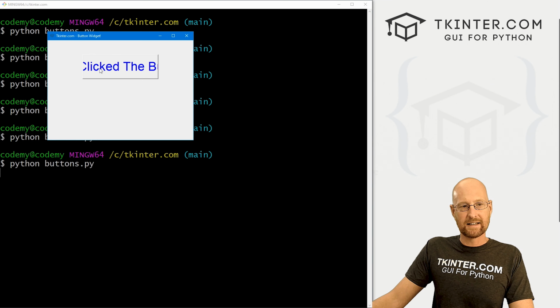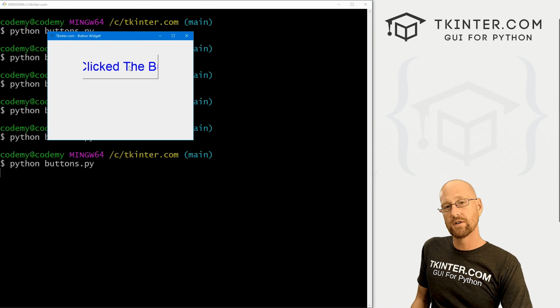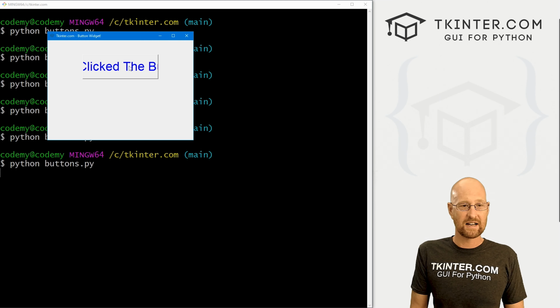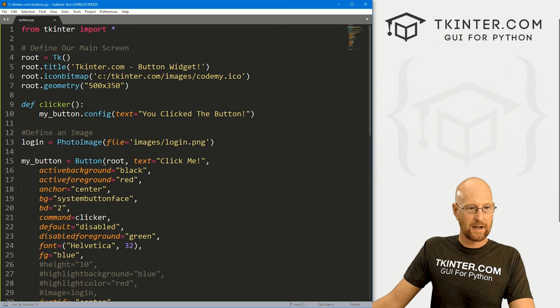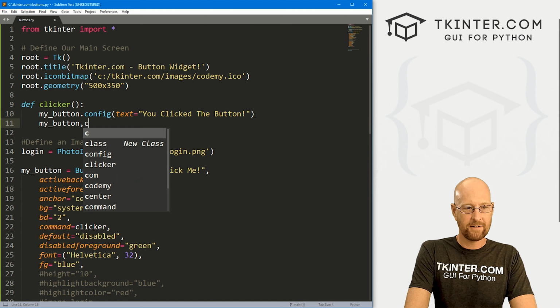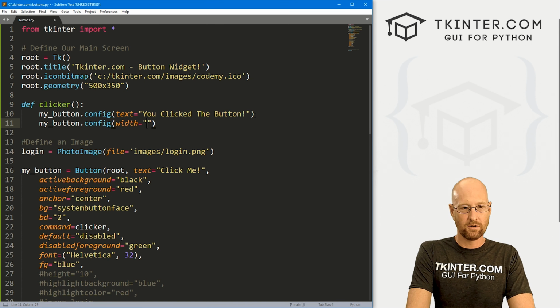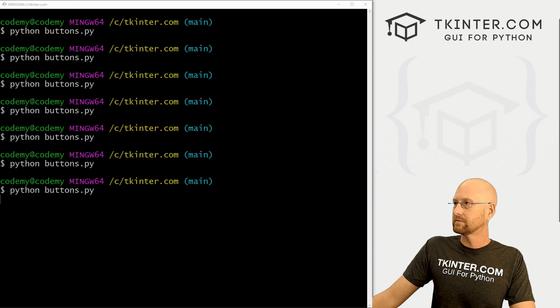You notice when we clicked it, it changed the text, but it didn't resize the button. So if you're using width and you need to resize the button on click, you would do that in the function. So we could come up here and go my_button.config and set the width to, I don't know, let's say 15 something, whatever. I have to play around with this.